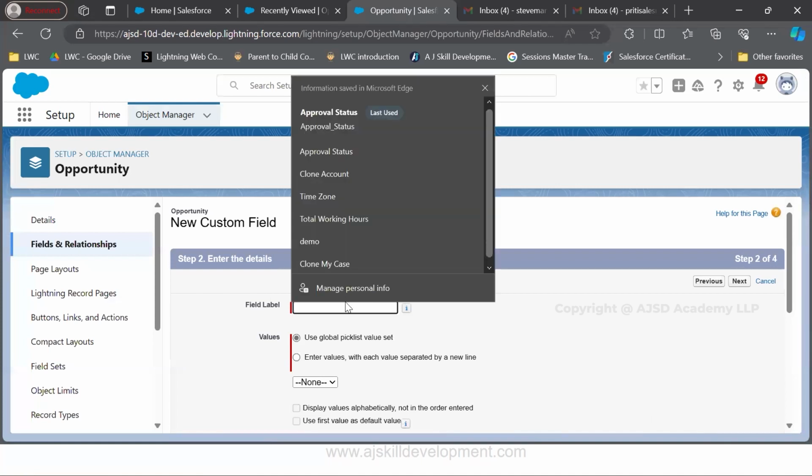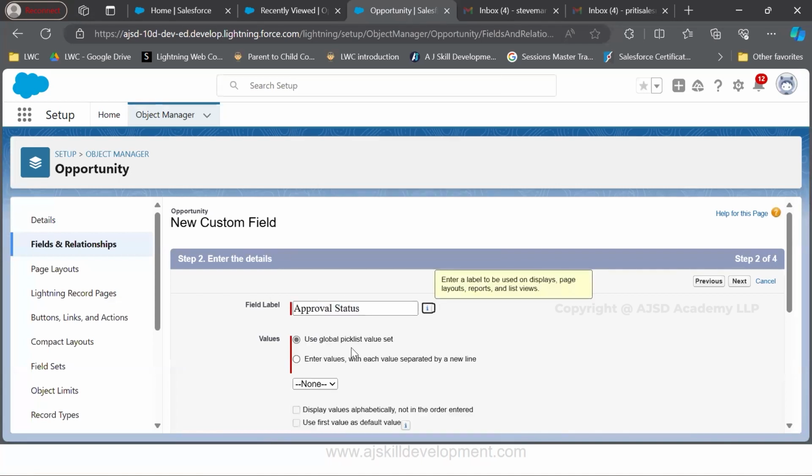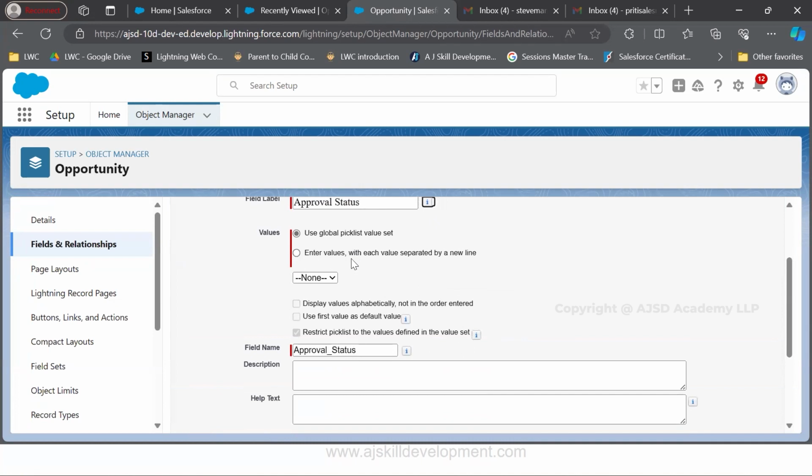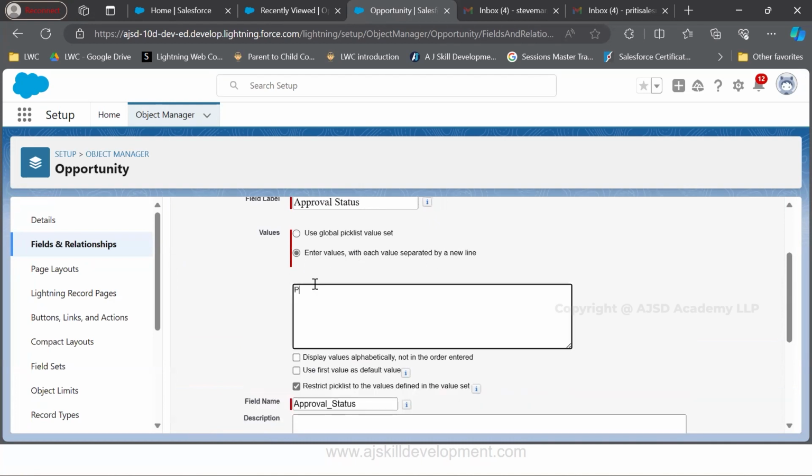I am going to give the name of the field as approval status. Just choose the second option, enter values with each value separated by a new line, and type in the values whatever you want to have. So I am going to have pending, which is going to represent the action whenever the record is submitted for approval. We have two more, approved, and also the rejected. So these are the three values we have got in the approval status field.